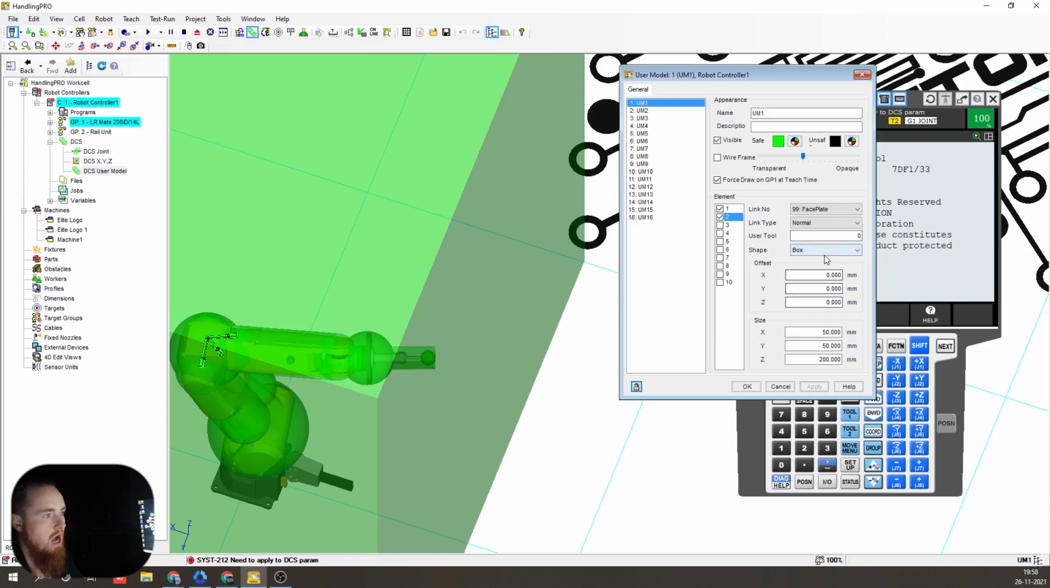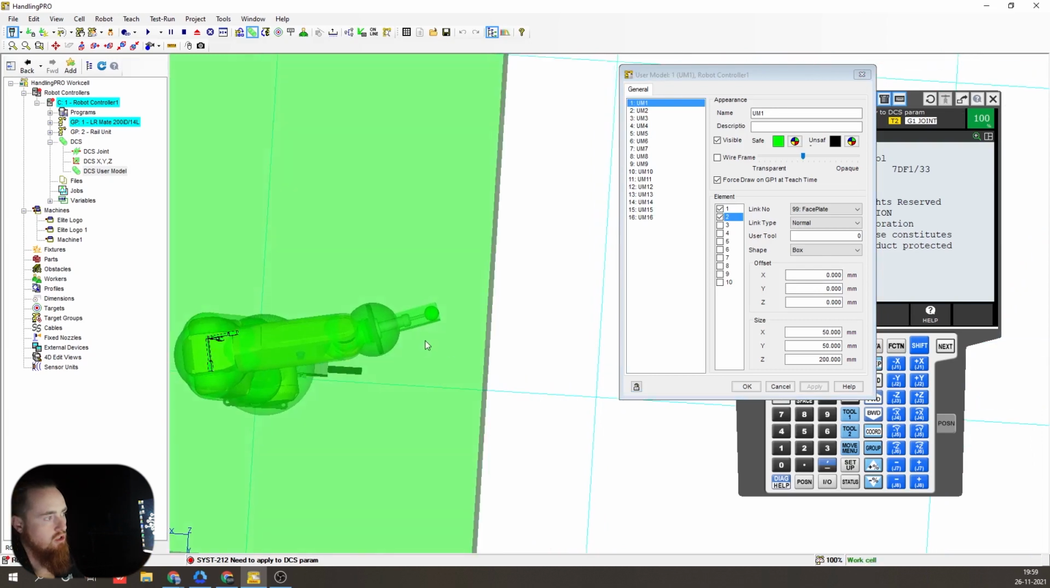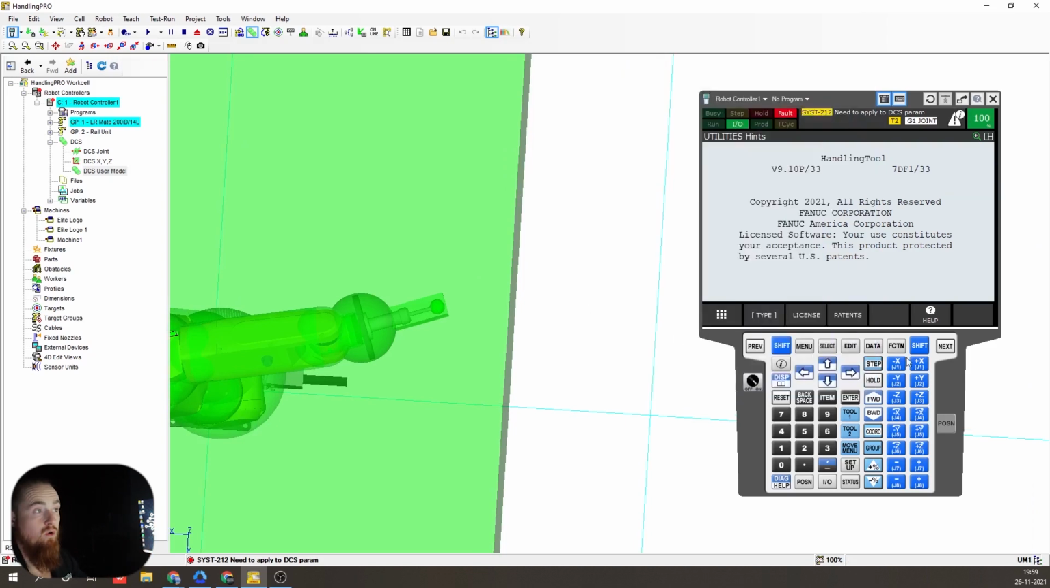So the shape is the box, and we put a size in there of 50 in the X, Y, and then 200 in the Z. So notice we just created a box around the tool, and we applied that. So now, if you can notice, there's the box around the tooling. When that tooling is not enabled, then the robot doesn't look at that for its safeties.